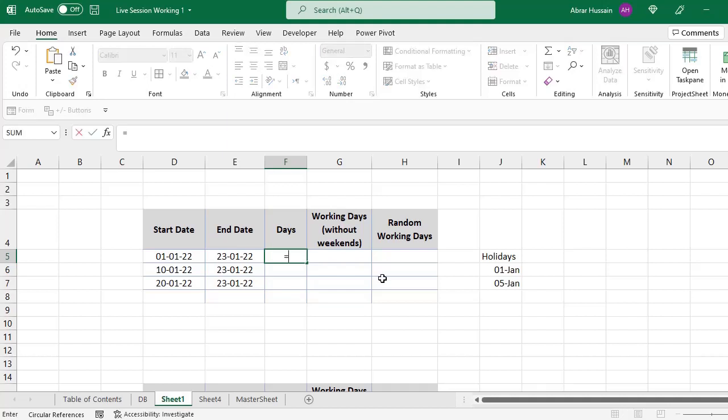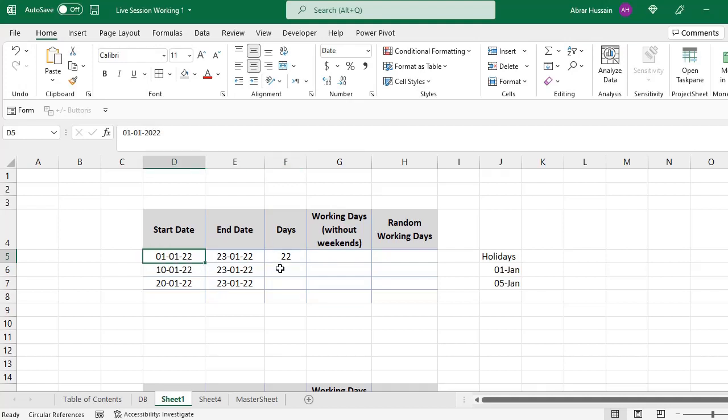You just press equal to and then start date minus end date. So that gives you 22 days. But remember that it doesn't count the start date, but it counts the end date. For example, from 1st January to 23rd January, there are 22 days. Why? Because it doesn't count the start date.